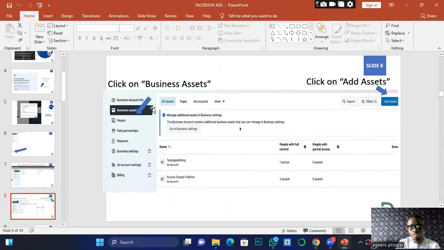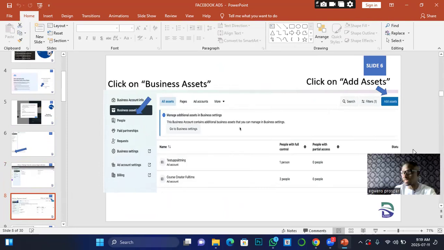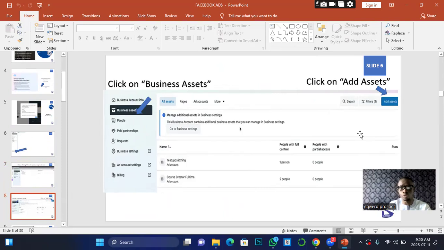Now the next slide is where we add what? Assets. We add business assets. If you don't set all this up, Facebook will not allow you to run ads with your account. That is why you see some people who tell you that their account has been restricted, just because they have not followed all the due processes. Are you following? I hope you are also taking your notes.